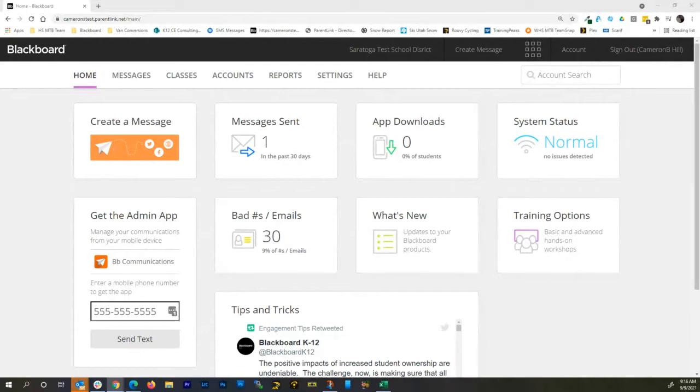Hey, this quick tutorial is going to walk you through how to use the Blackboard Generate Password tool to be able to send out passwords to either your teachers, your parents, or your students. This will be used for getting them either into your bbComs portal or into your Blackboard district branded app or into the new Blackboard Reach product.